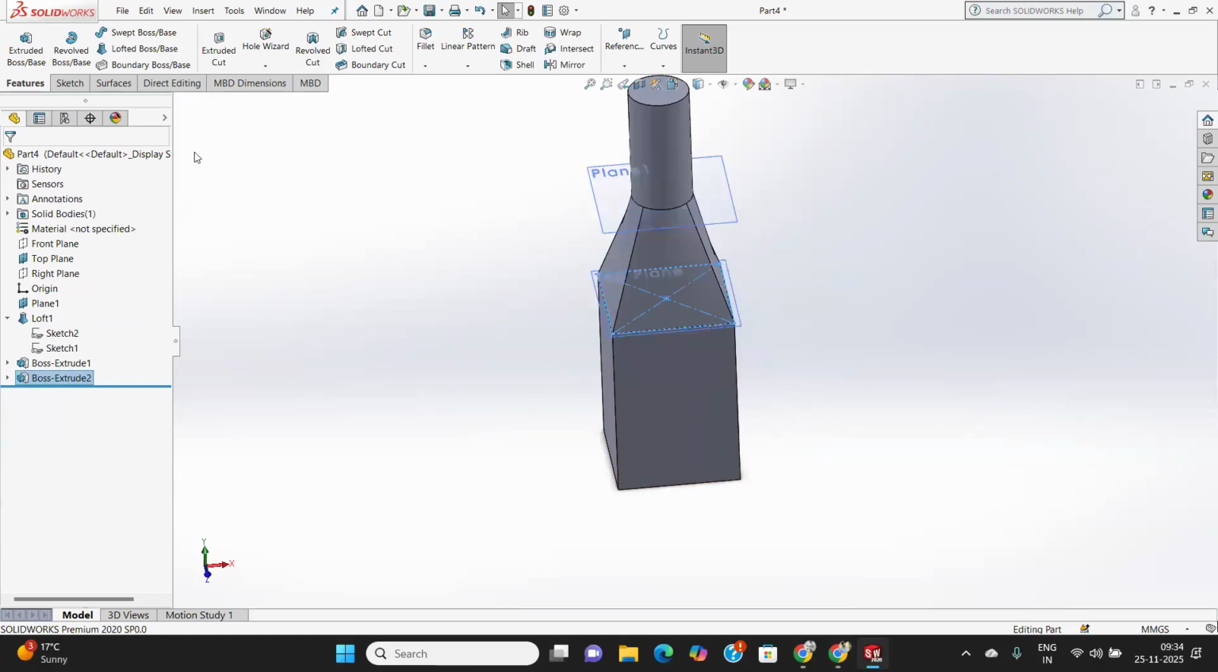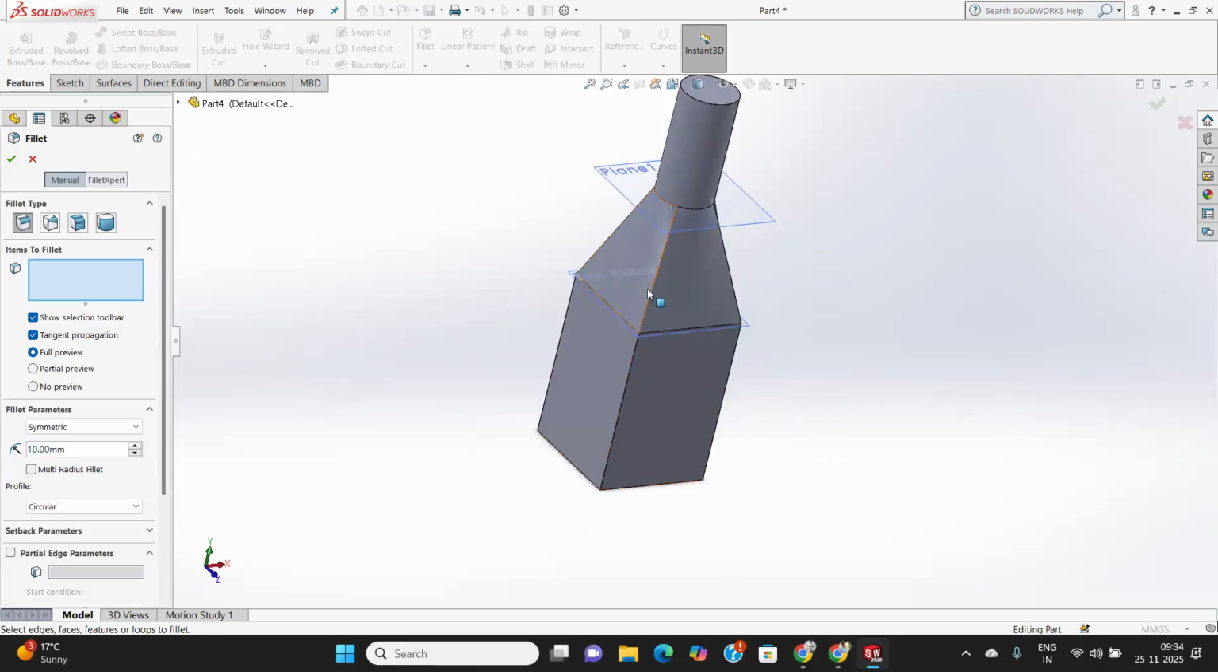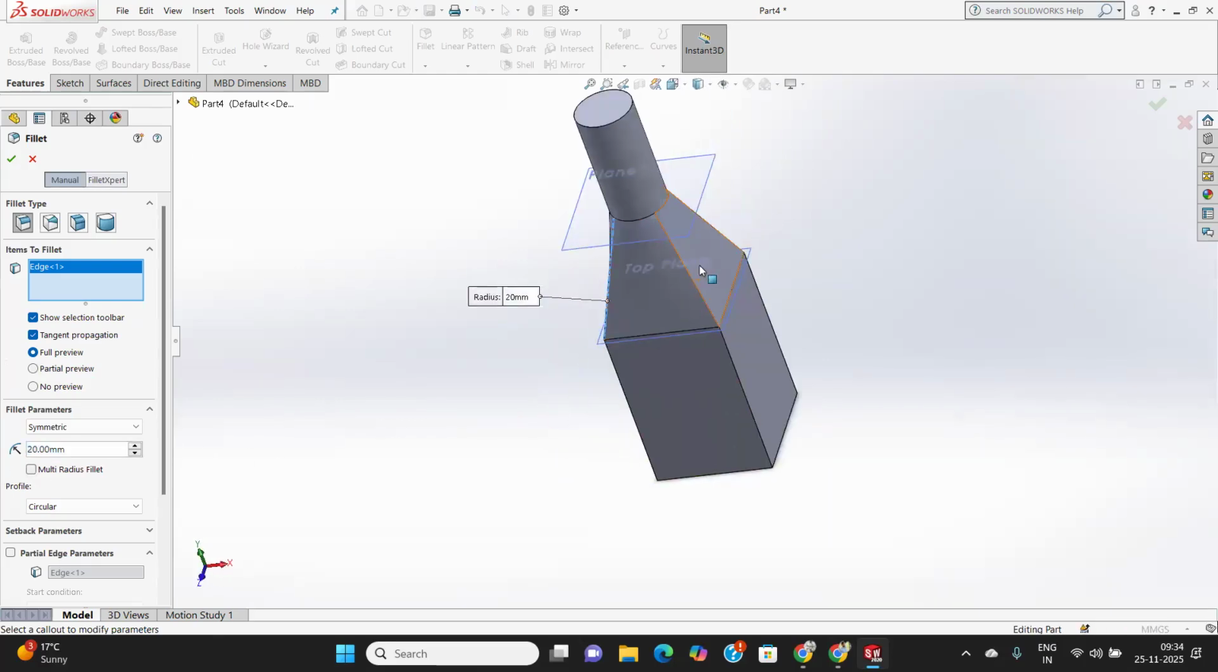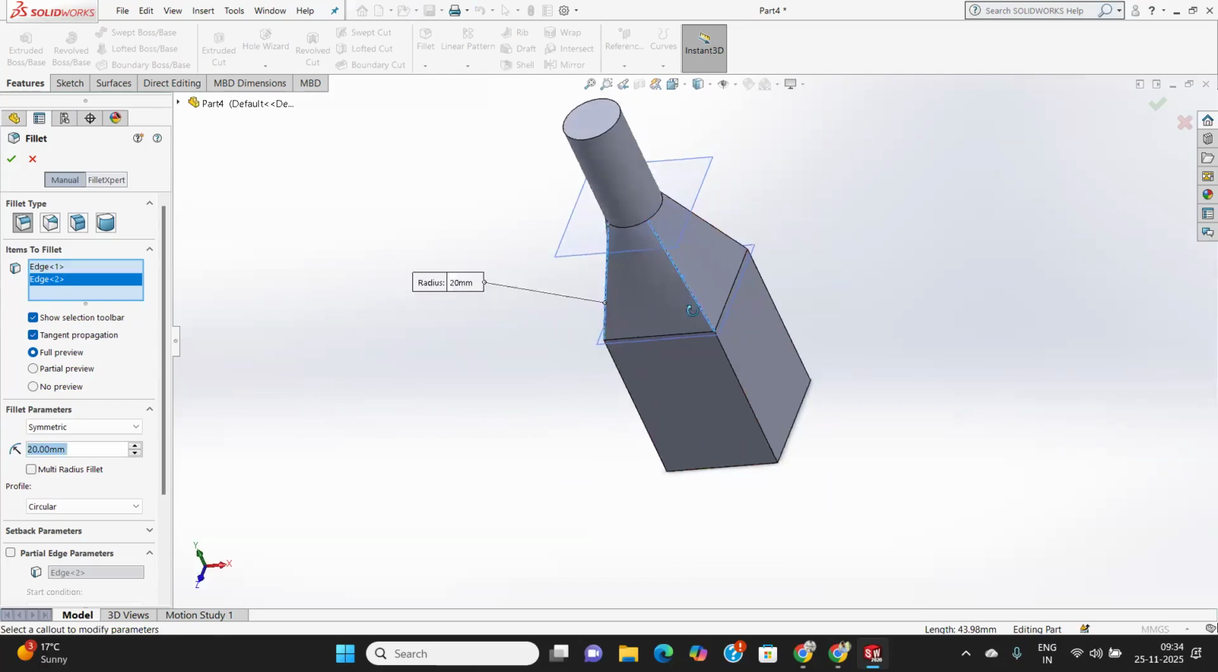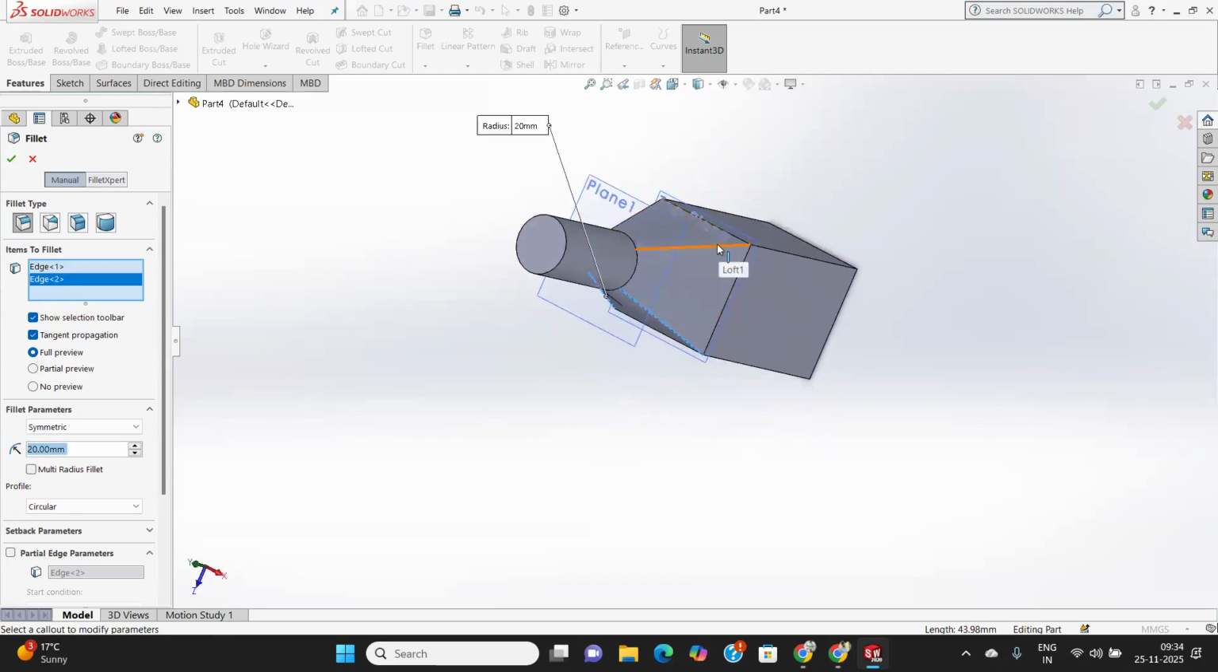The second thing I want to do here is the fillet. Where is my fillet? Select the fillet option here. Select this portion and these portions. Then the radius I selected is 20 mm. My fillet is not shown now. Why?